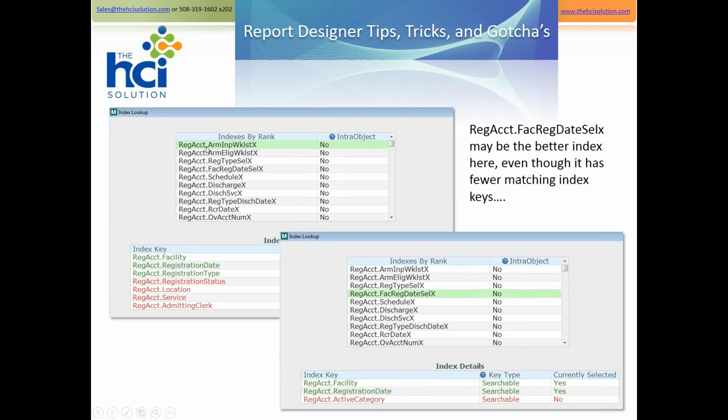But the issue I have with this index is that it's an ARM index. This index has something to do with ARM, and this index may only have patients on it that have ARM activity on the patient. So I'm a little wary to use that index. Rather, I chose to use the FAC Reg Date Select Index, even though it didn't have as many matching keys. I think it was still a better index to use because it's not limited to ARM type accounts.